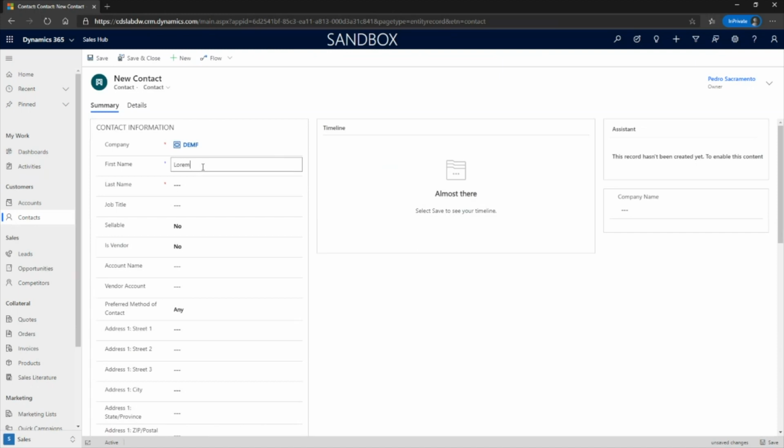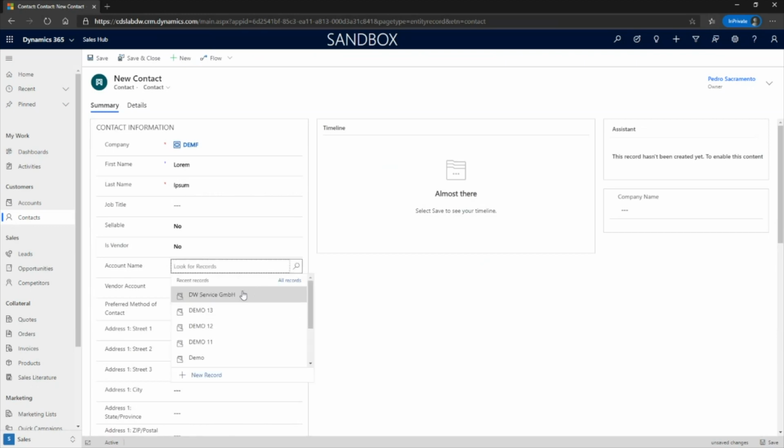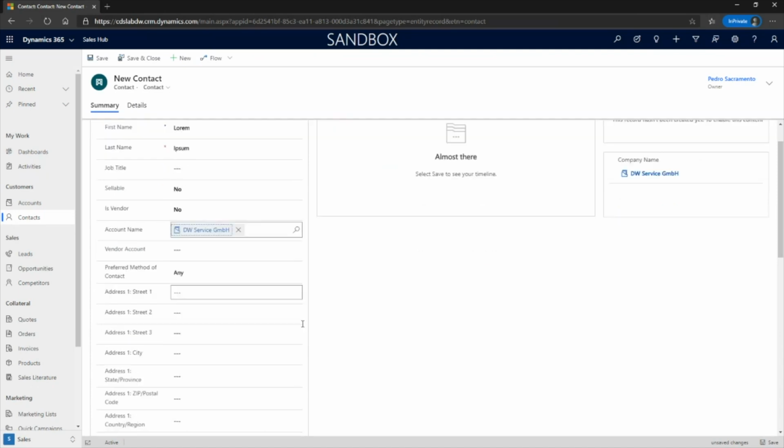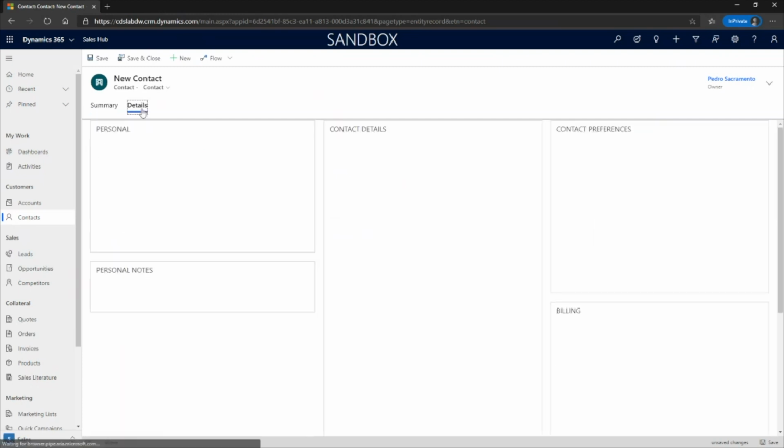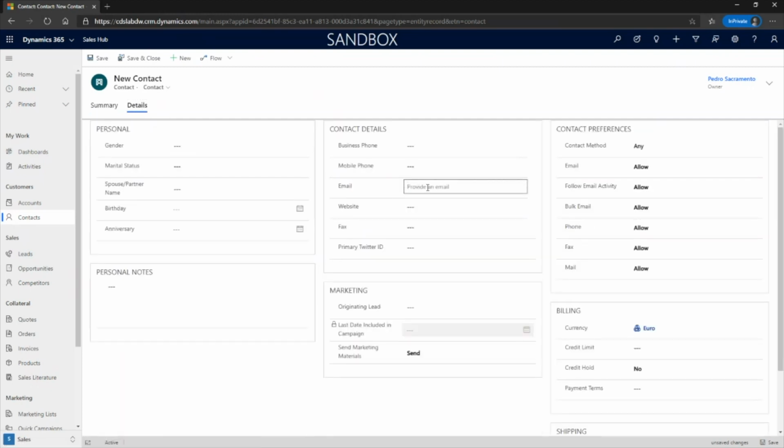And it normally is actually the person that initiated the request, either by contacting us by phone or by sending an email, whatever channel. I can associate this contact with an account. It could also be a contact that works with different accounts, but in this case, I'm associating with an account. I will not put addresses or any information like this. This is already added to the account.